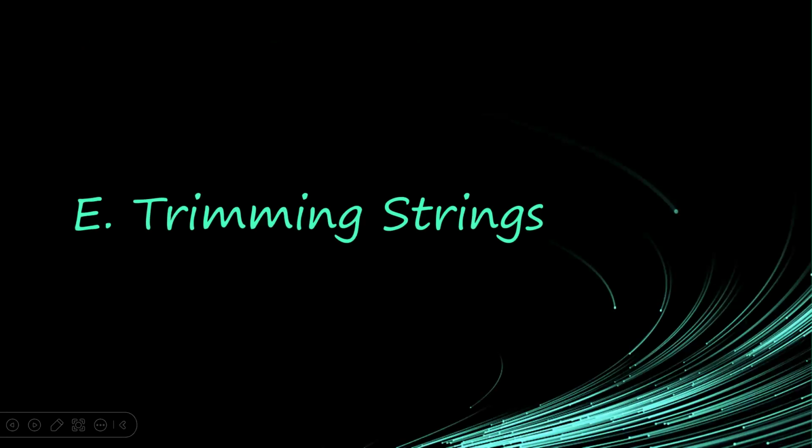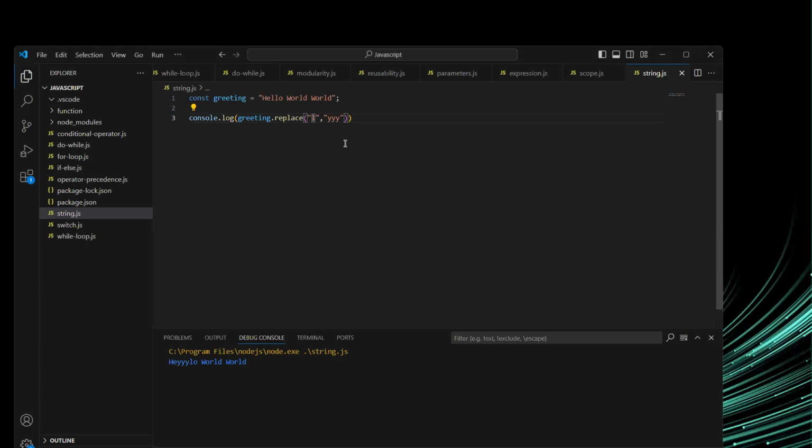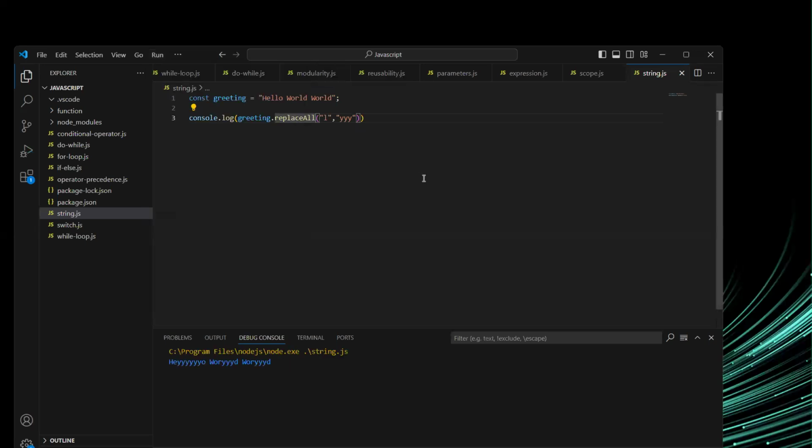So if I go back to code and I say replace all, it will replace all the L with YYY. It wouldn't just do the first occurrence only. It will replace all the L. So look at it. Everywhere we have L has been replaced with YYY.